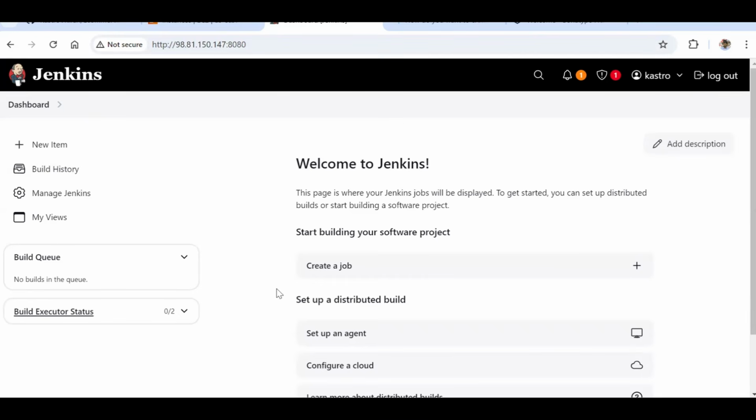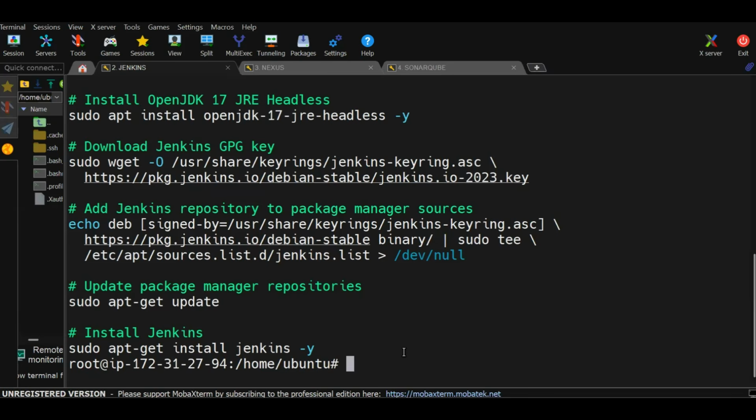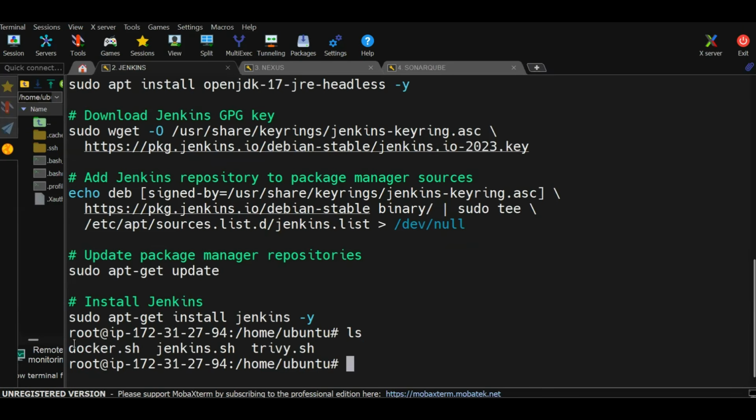So in this video, I'm not going to show all the details of how to set up Jenkins, Nexus, and SonarQube, because I have been discussing these things lately in previous videos. If you want a reference, you can watch any of my previous videos where I have set up Jenkins on the EC2 instance. Once Jenkins is done, inside this Jenkins server I have also installed Docker and I have also installed Trivy.